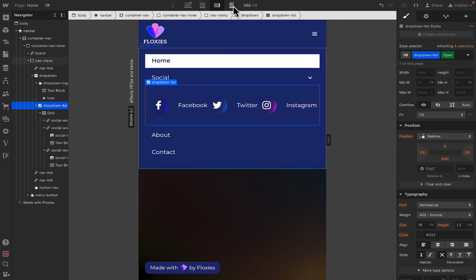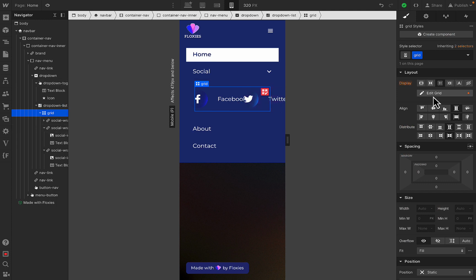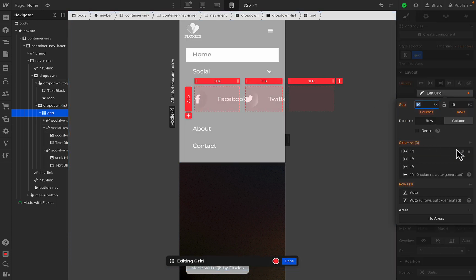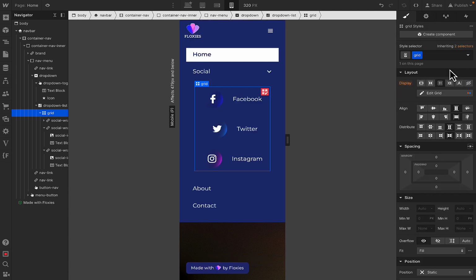Then just check across the screen size. So I'm just going to change the grid here. So remove the columns, then maybe have it on left align.